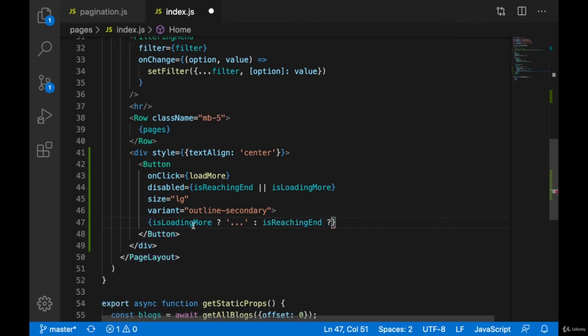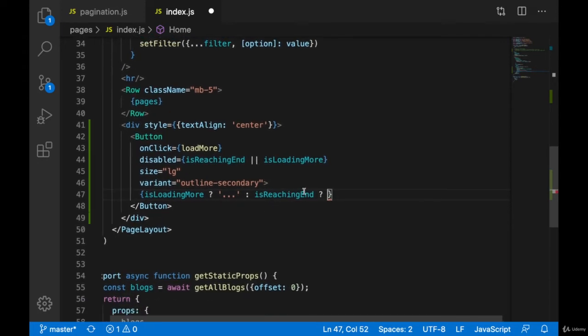So if isReachingEnd, question mark, is true, then return me the string "no more blocks", or "all of the blocks have been loaded". Otherwise, if isReachingEnd is false, then display me "more blocks". Like this. So if we are loading more data, so isLoadingMore is true, then display me three dots. Otherwise, if isLoadingMore is false, then check for isReachingEnd. And if isReachingEnd is true, so we loaded all of the data, display "no more blocks". Otherwise, display "more blocks" inside of this button.